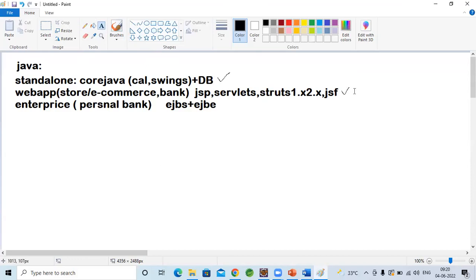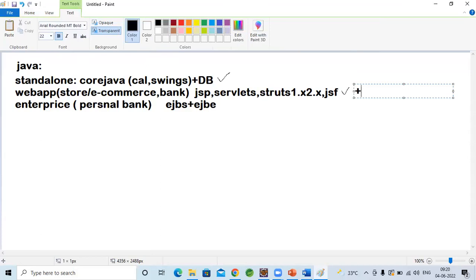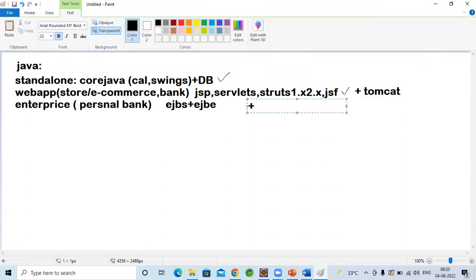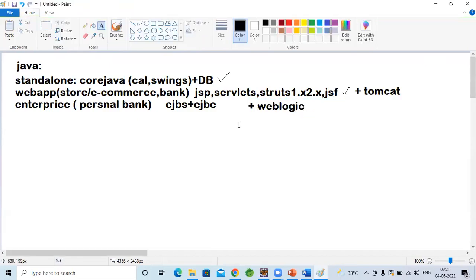When we say web app, along with this you need a server like Tomcat or WebLogic. You need web servers or application servers. Tomcat is a simple web server. You need to buy the server and place this application somewhere so everyone can access it. And EJBs need an application container like WebLogic. You need application servers to deploy them. So such infrastructure is required to build a web app or enterprise app.